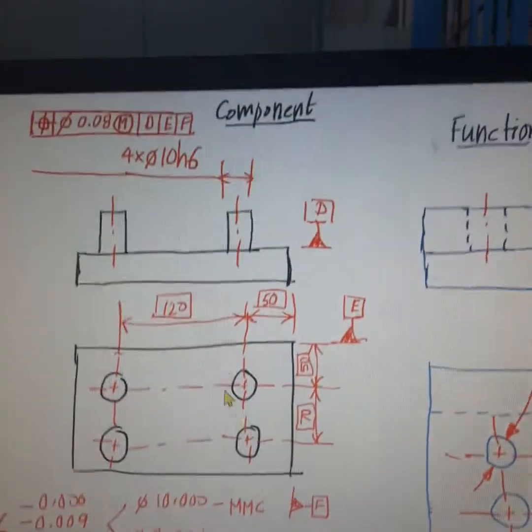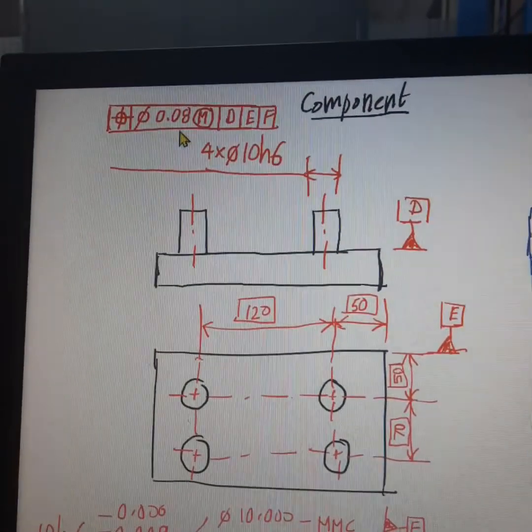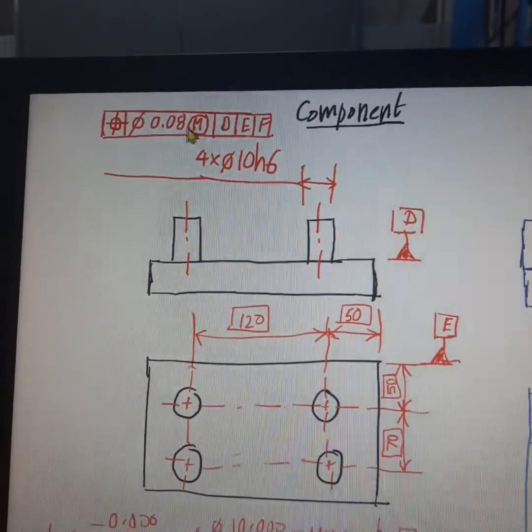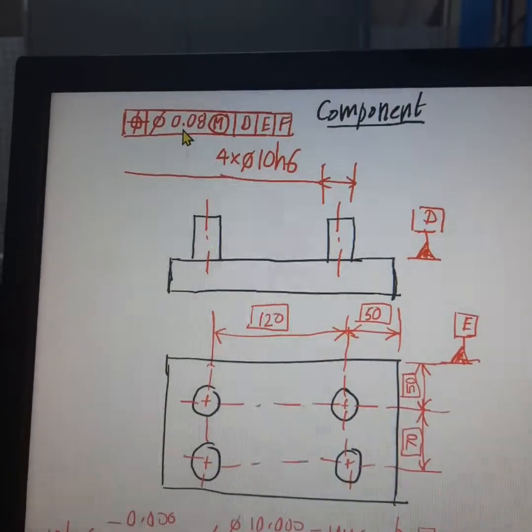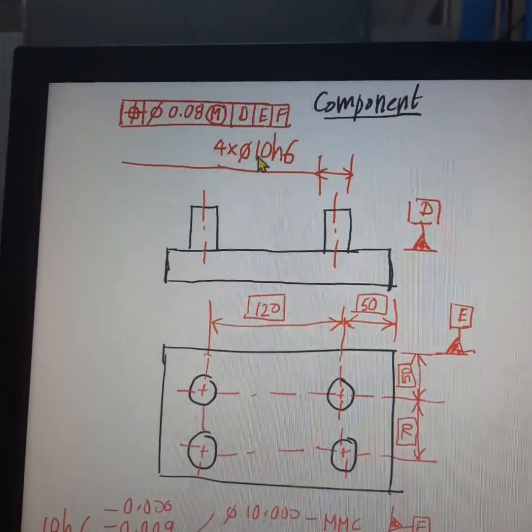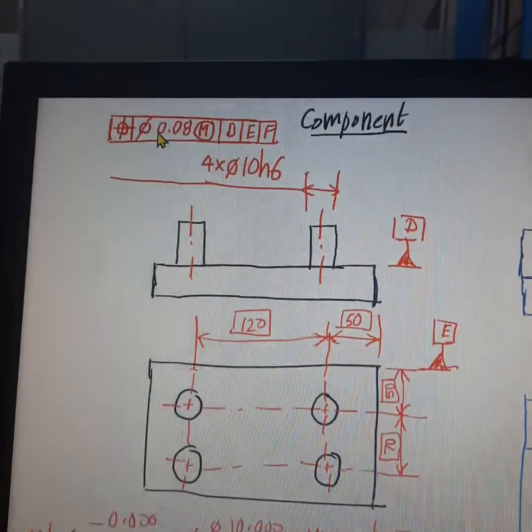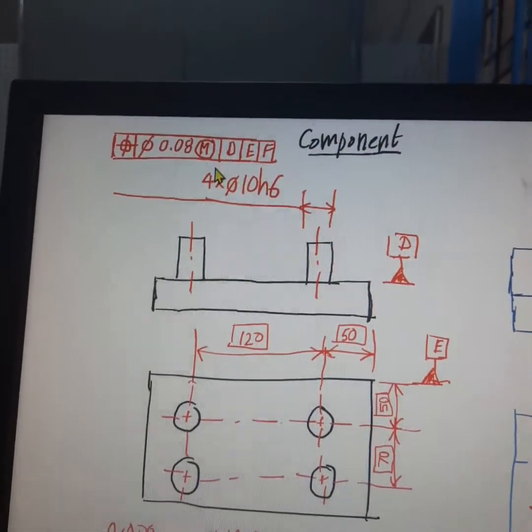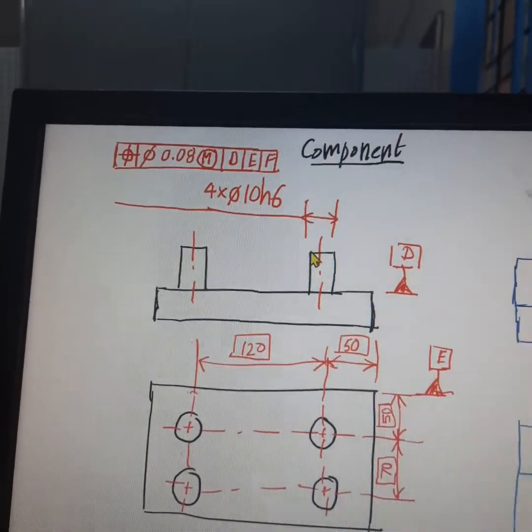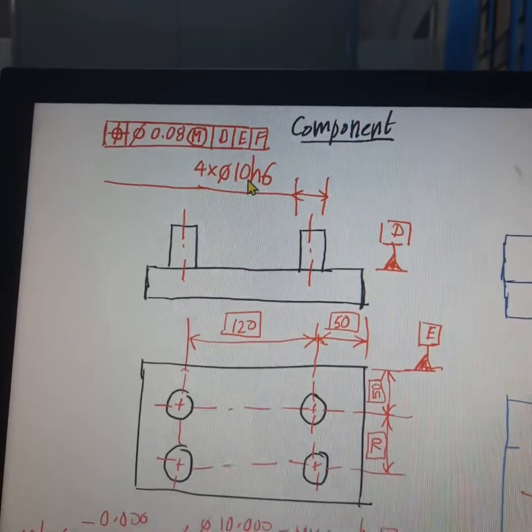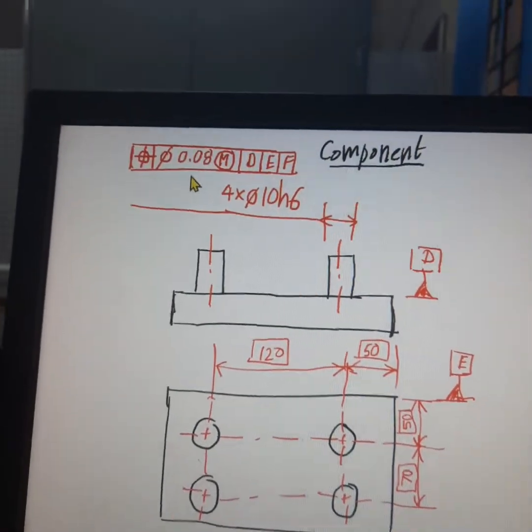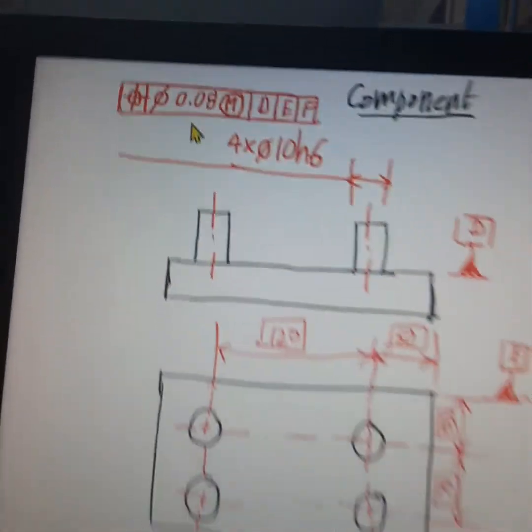So the tolerance applicable at MMC is 0.08 mm. As per the drawing, the position tolerance is 0.08, applicable at MMC. So when the pin is produced at a size of 10 mm, the applicable value of position tolerance is 0.08 as per this drawing.